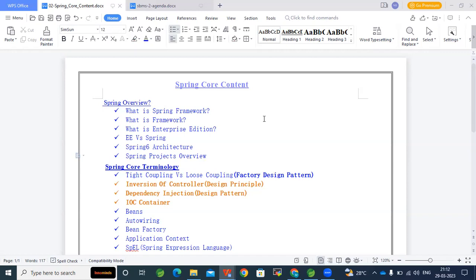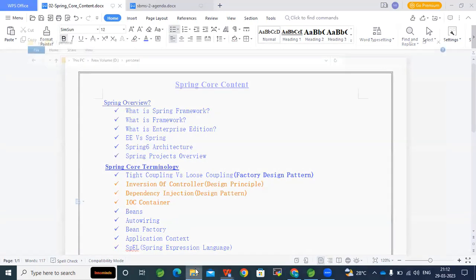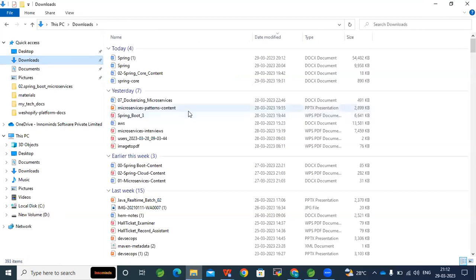However, now let us start the Spring framework. In the Spring framework, let us see first the Spring overview: what is the Spring framework, what is a framework, what is Enterprise Edition, Enterprise Edition versus Spring 6 architecture overview, and then Spring projects overview. So this first we will see as part of the Spring overview. Then we'll start the Spring Core terminology. I already have prepared notes on it.